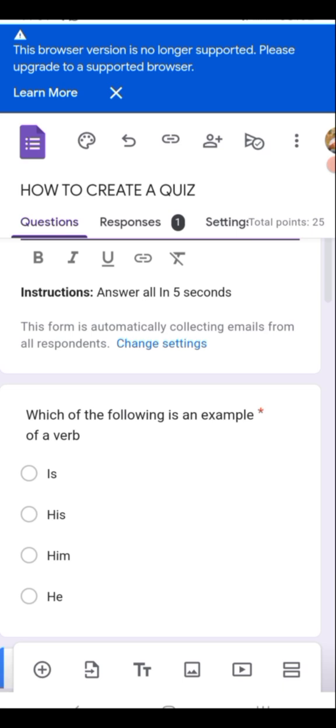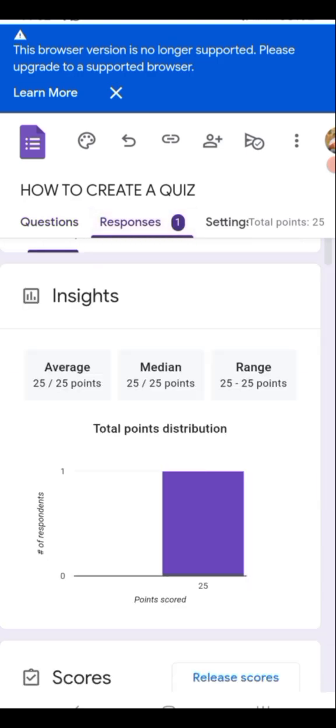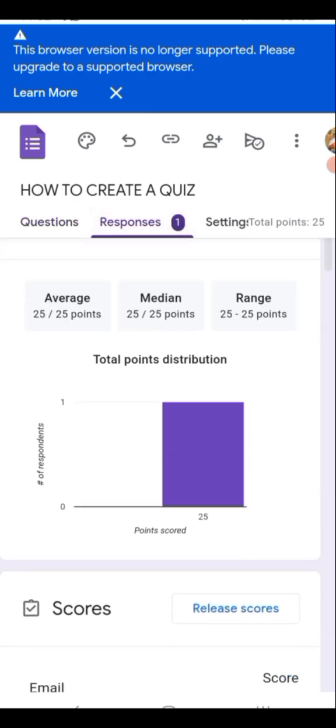Now, if you take a good look at this response icon, you will see that it is showing 1. That means one person has gotten access to the link and has also attempted the question. So as an admin of your form, you'll be able to see everybody's responses here. You will check their scores, their performance, and all that. Now, this is showing 1 because I did.